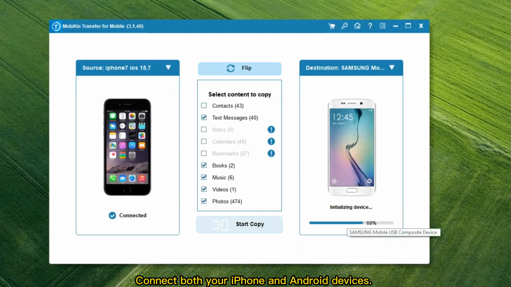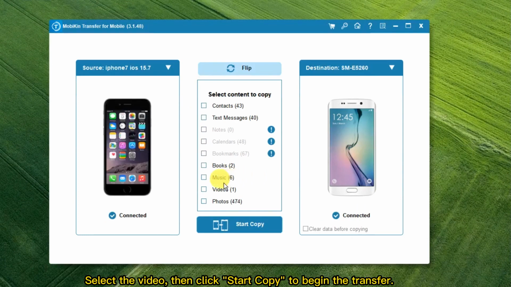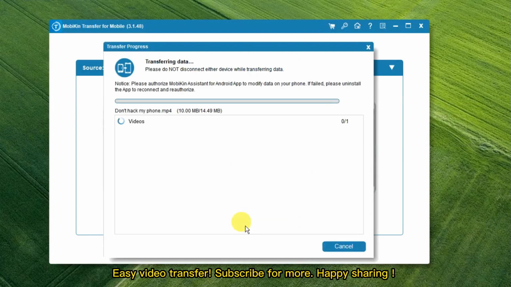Connect both your iPhone and Android devices. Select the video, then click Start Copy to begin the transfer. Easy video transfer.